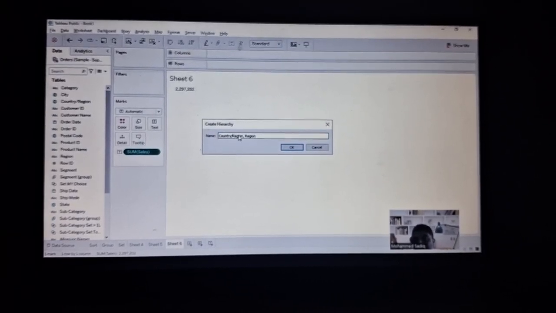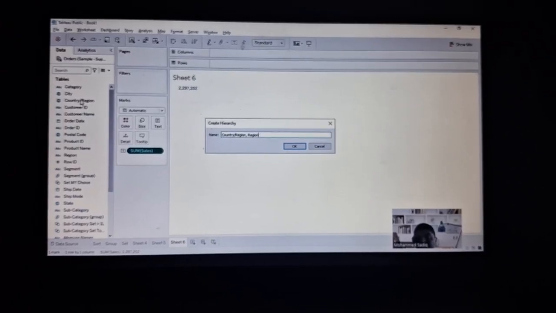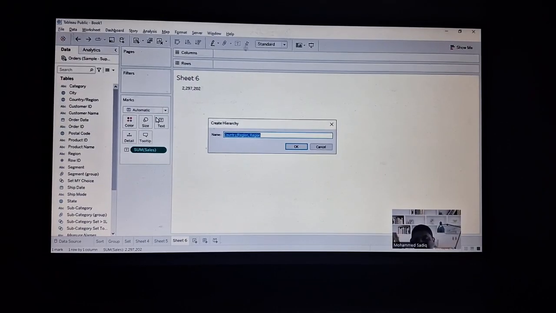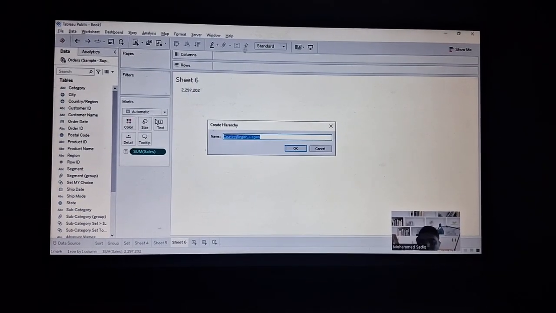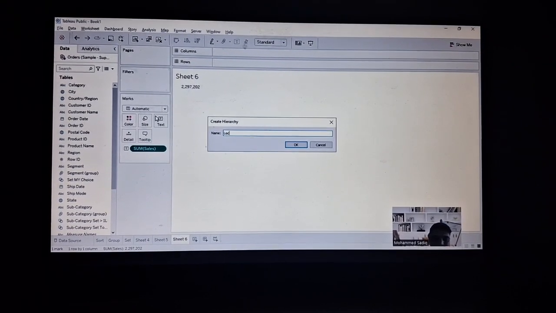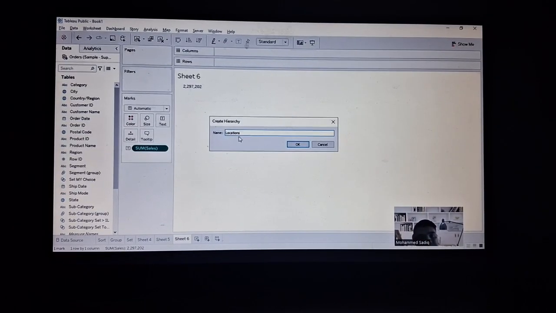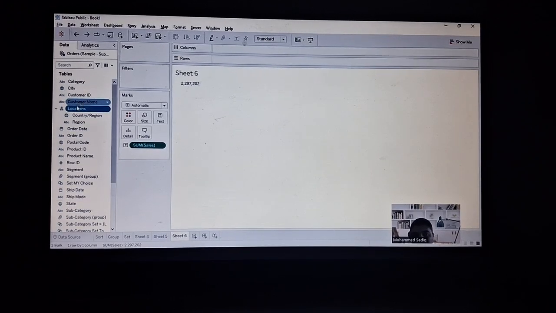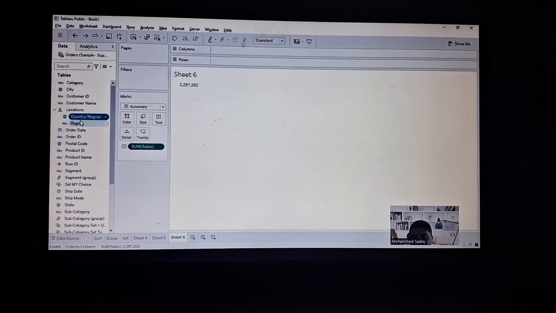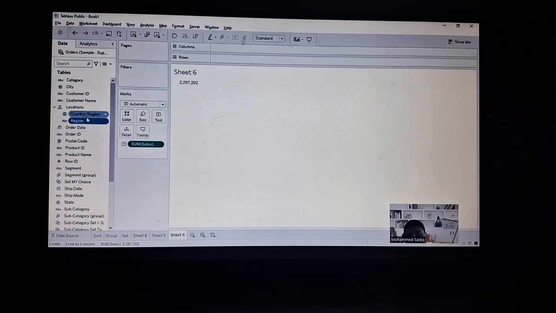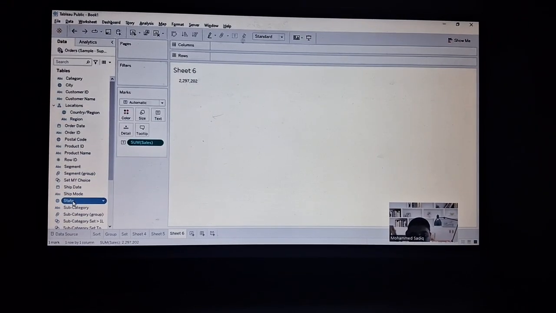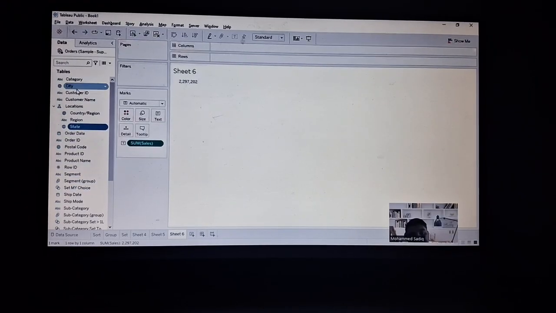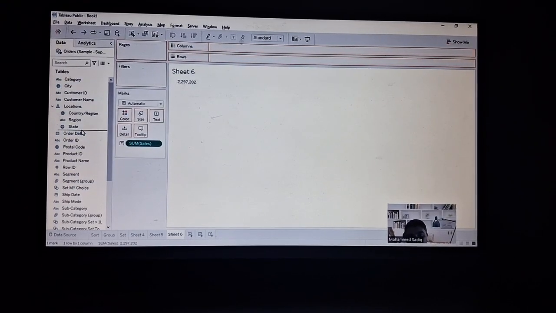It is given a name here, country/region, which is the name of that particular field, and within that there is a region. I don't want a name like this, since this is related to locations, so let me rename it as Locations. I say okay, and it has created a hierarchy called Location, which has a country and also a region. Now under the region I want to have a state, so I'll take the state and place it below the region. The state has a city, so I add a city below that.